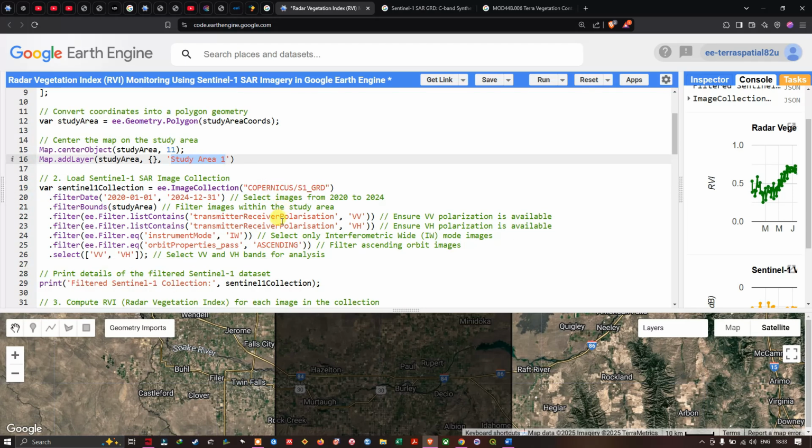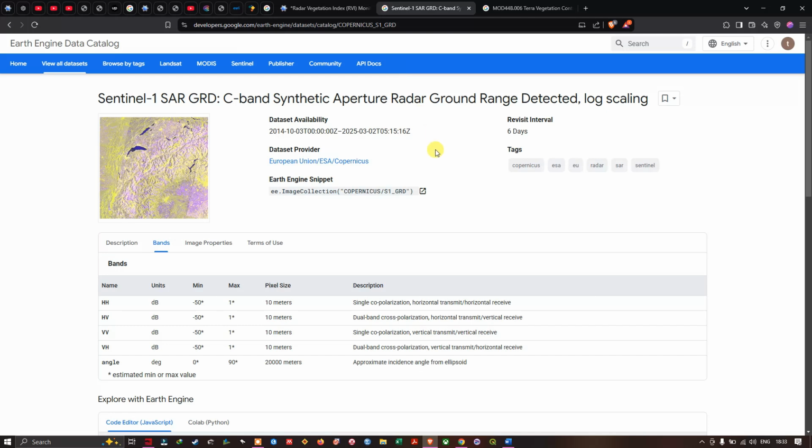To do that, we're going to define a variable called Sentinel-1 collection equals ee.ImageCollection Copernicus S1 GRD. Let me explain about this dataset. This is Sentinel-1 SAR GRD: C-band synthetic aperture radar, ground range detected, log scaling. The dataset availability is from 2014 to 2025, and the dataset provider is the European Union ESA Copernicus. Using this code, you can access this dataset. The revisit interval of this dataset is around 6 days.